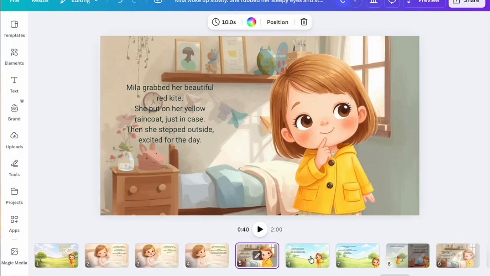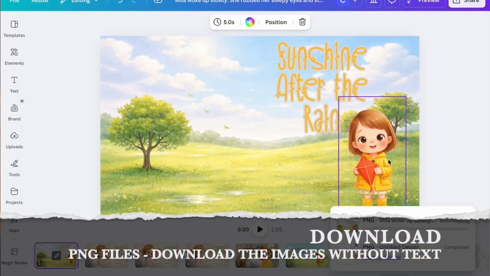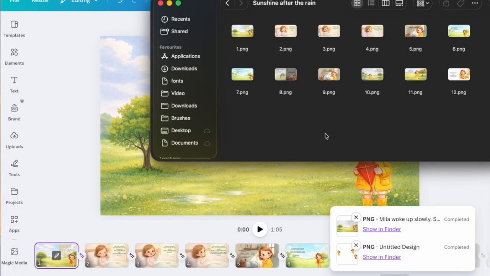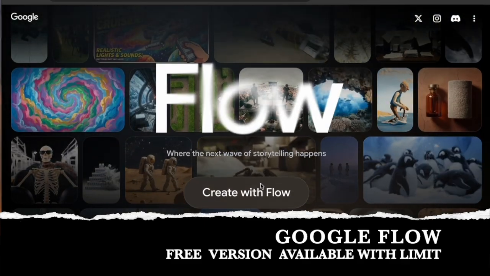Now, if you want to take it one step further, let's turn this into an animated story. First, you need to download all your scenes as PNG files, and this is very important. Download them without text. I will show you what happens when you download them with text.